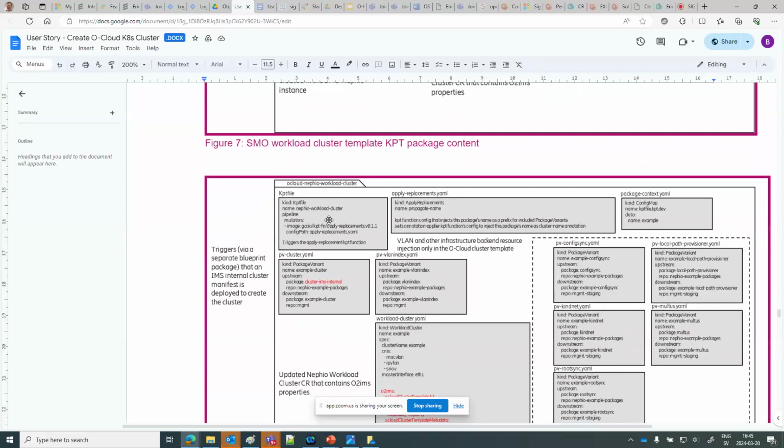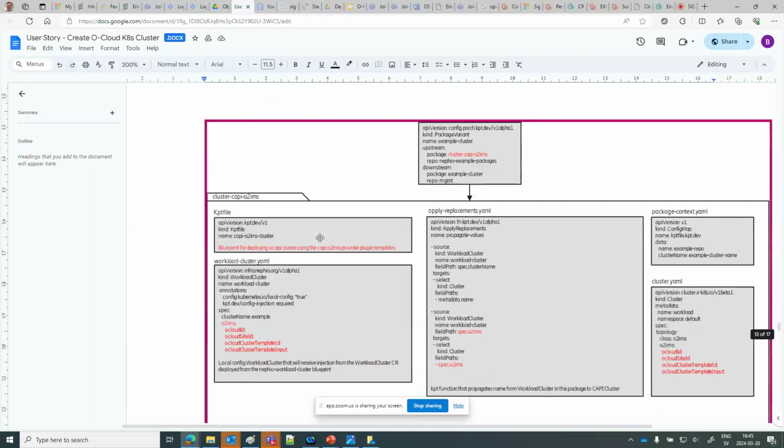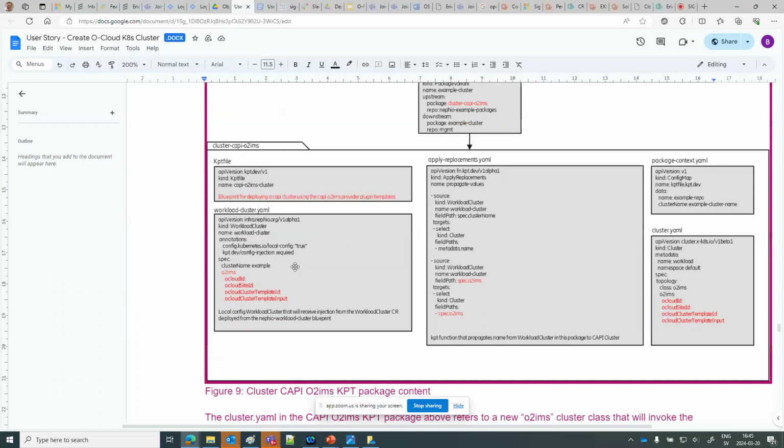And in that one, OCloud, this is the one then. This is a cluster copy to IMS. So in that one, you basically use the injection from the workload cluster YAML to get this data then. So here you have all the input data, and that is then trickled down to the actual cluster YAML file as far as I was using copy.